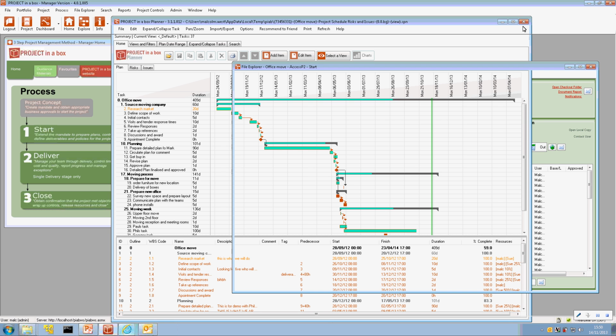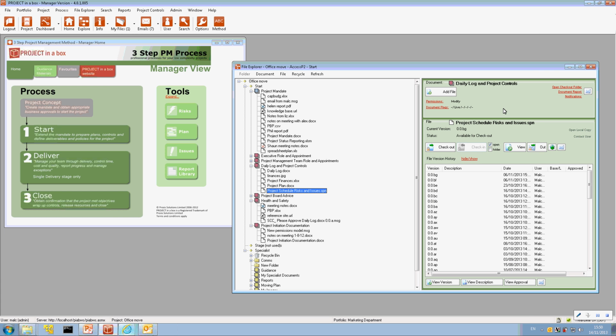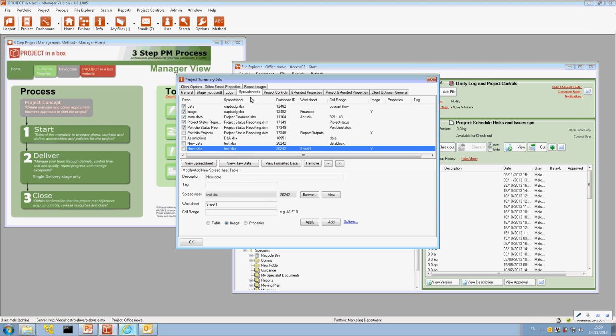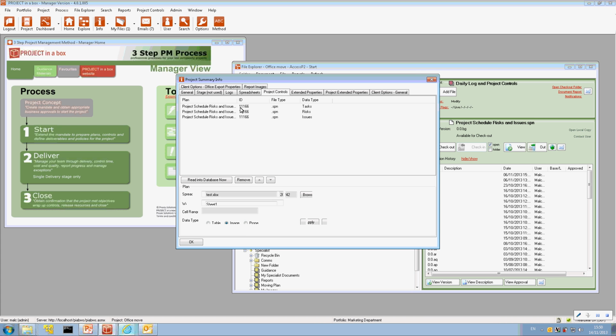As well as using Planner, we can also use Microsoft Project. We can also use Excel and some other formats as well. So this project currently just uses that Planner file. And if we come in here to the Project Summary Information form and have a look, we can see that's the only form of task information that we're loading. We're loading risks and issues as well, but it's the only task format.